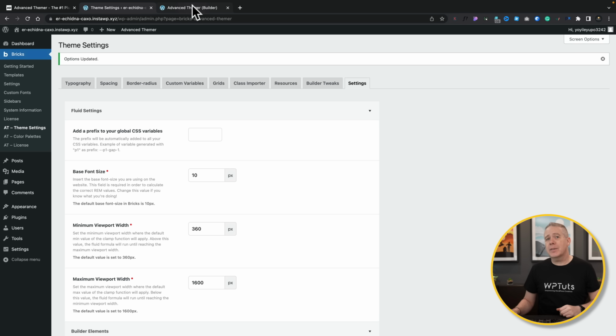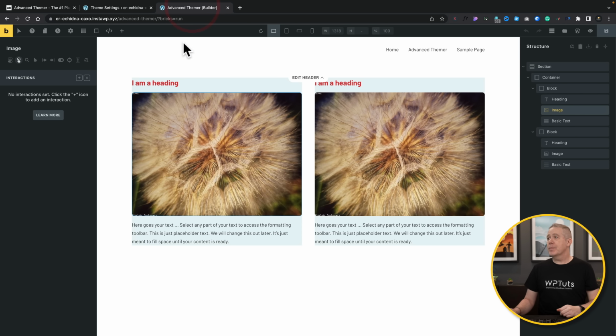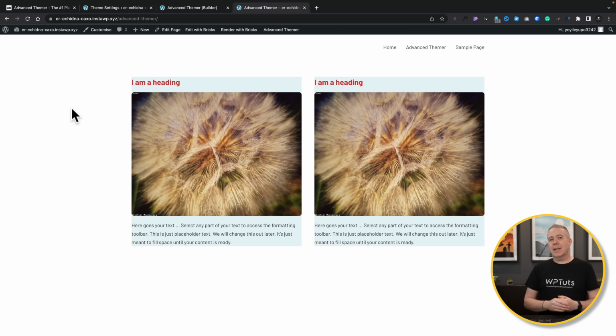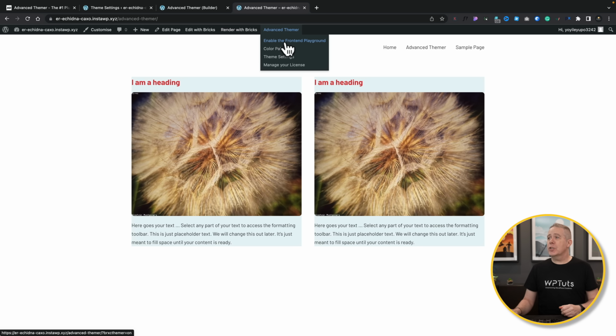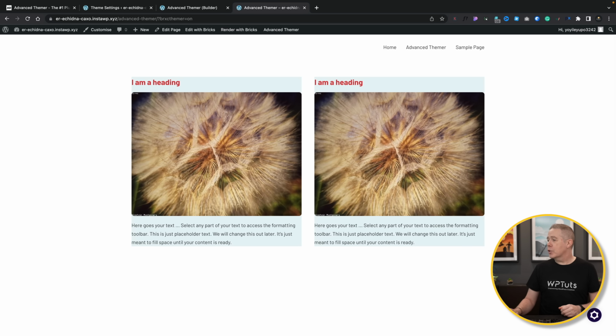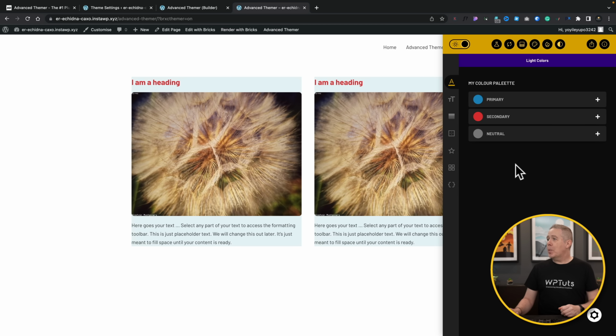But there is one other thing that I think is very, very useful. When you're on any page on your site, something you're working on, something maybe you want to sort of talk back and forth with a client with, if you come up to advanced theme at the top and choose the option to enable front-end playground, we get a new option in the bottom right-hand corner. You get this little cog. Click and we get this palette popping out.